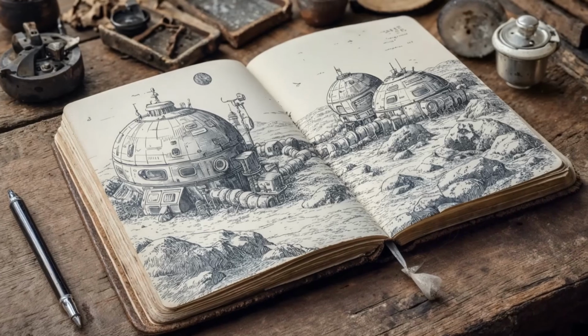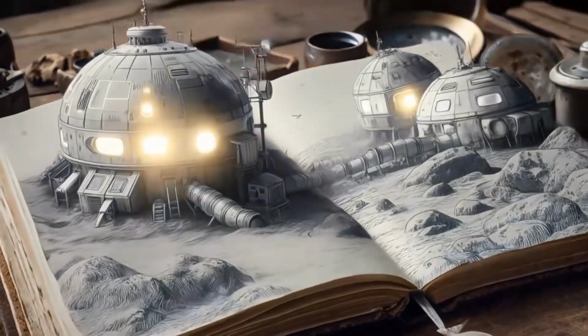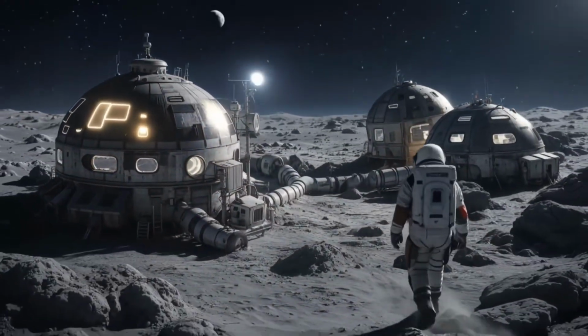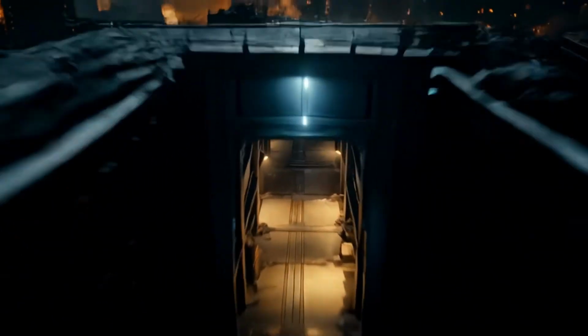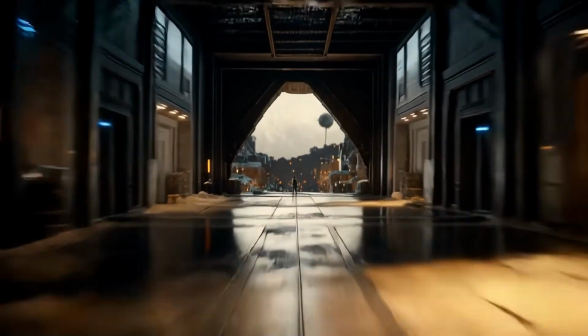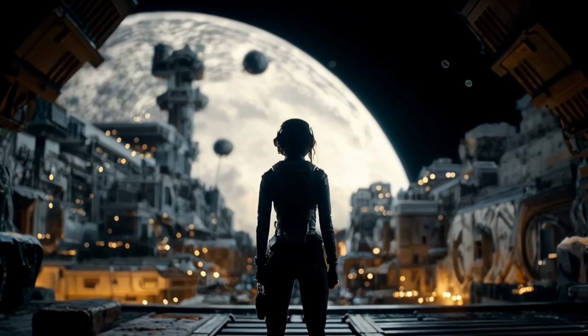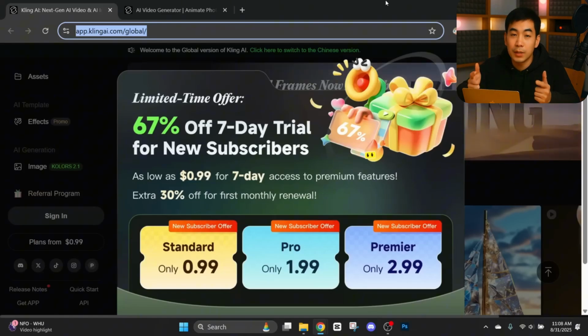With the latest update from Kling AI, the possibilities for creating AI videos have expanded dramatically. When combined with a powerful Nano Banana image generator, your creative options are virtually endless. This tool makes it easier than ever to produce consistent, high-quality AI video scenes.